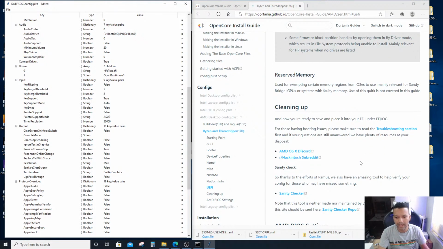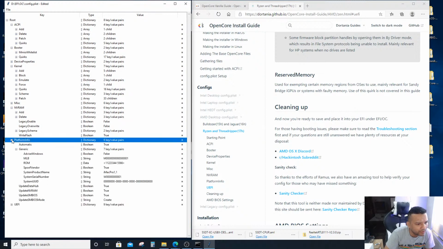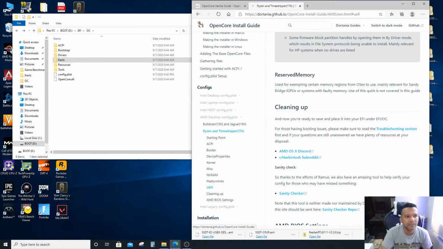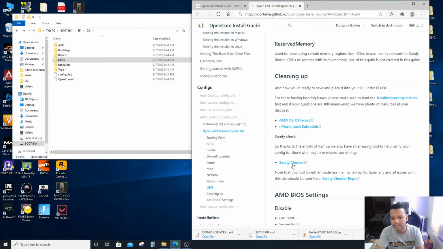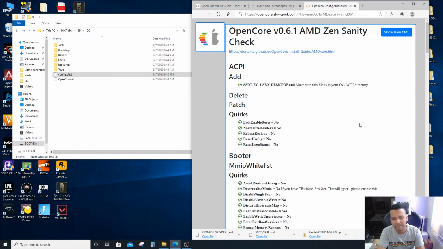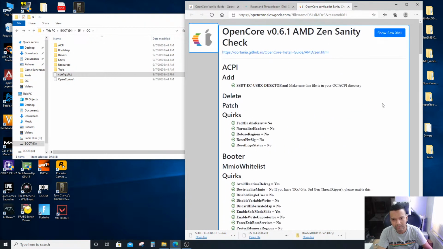All right, so we are done, and we'll check our config.plist with the checker right here. So let's minimize. Let me just check something under platform info. Okay, automatic. All right, so we are good, guys. We can now go to file, save. All right, we are golden. Now let's go to the checker right here. Go to OpenCore 0.6.1, and let's drag and drop our config.plist here. Looks good.